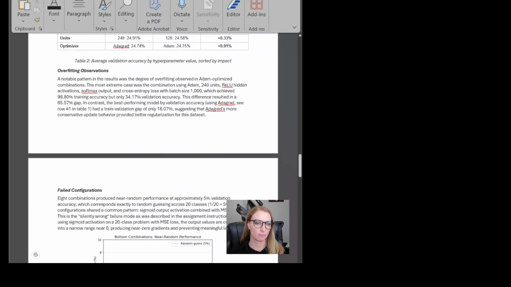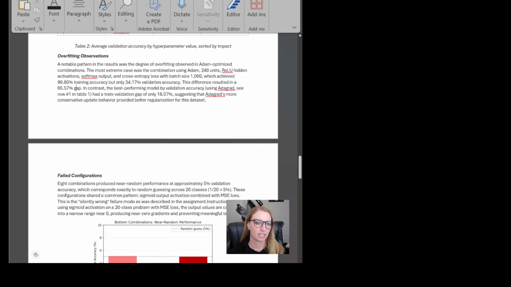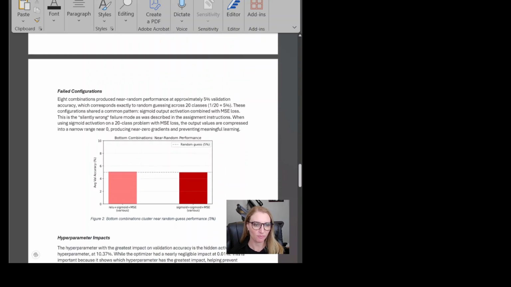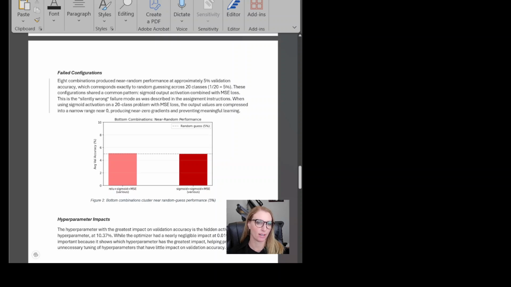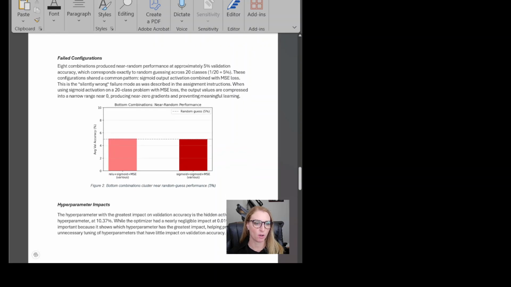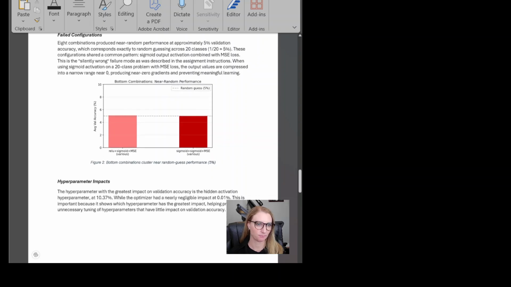In contrast, the best performing model using AdaGrad had a training-validation gap of only 18%, suggesting that AdaGrad's more conservative update behavior was better regularized. So it learned maybe less accurately on training, but I would say more accurately overall because the validation gap was actually smaller. The failed combinations basically just produced random guessing. There were 8 of them and they produced about 5% validation, which, out of 20 classes, 1 out of 20 is 5%. So these were just random guesses. Those were ReLU, sigmoid, and MSE, and then sigmoid, sigmoid, and MSE.